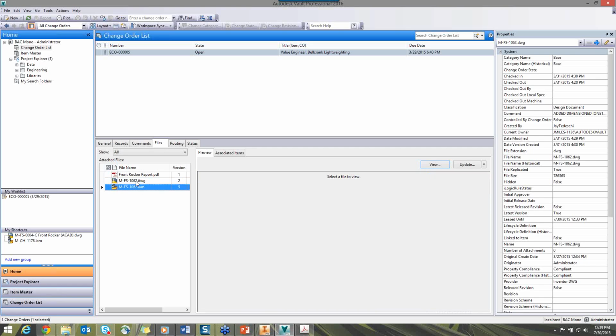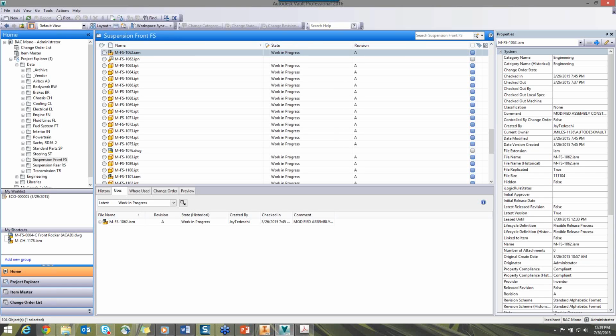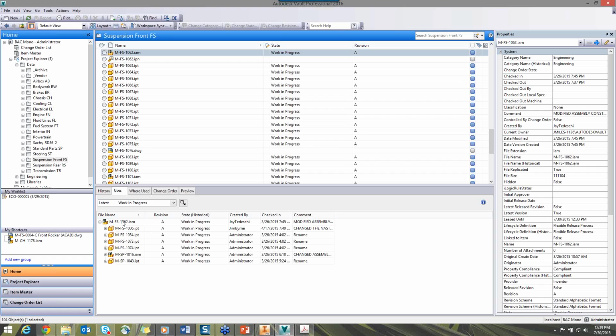So instead of having to search through the folders, I can go within Vault Pro directly to that folder. And we're going to utilize the uses functionality here, and it's going to allow us to isolate these components for this main assembly by utilizing the copy design function of Vault Pro.